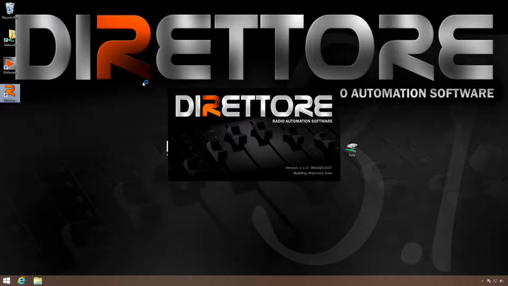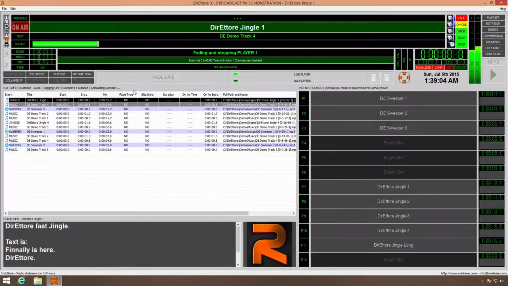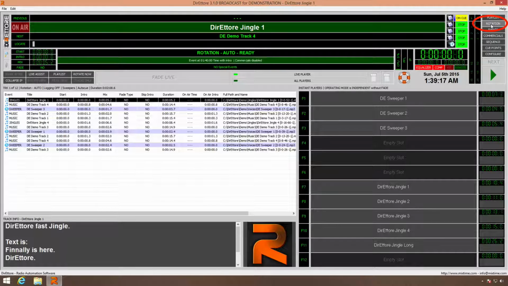When you've opened Director, you need to make sure you're in rotation mode. You can do this by clicking on the rotation button if it says rotation up here. If not, you're already in rotation mode and you're good to go. The first thing to do is to press the rotation button underneath the playlist button that we used in the last video.